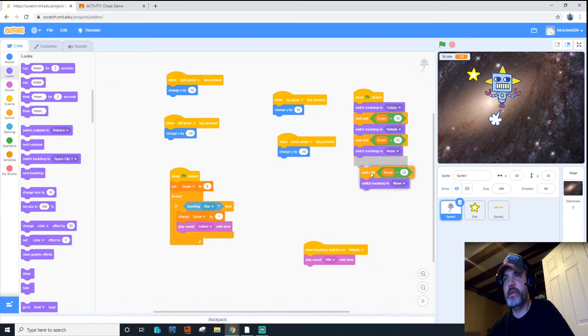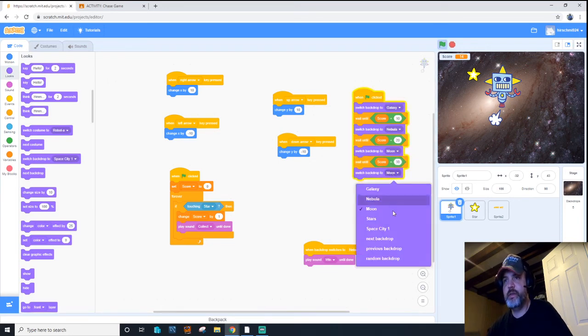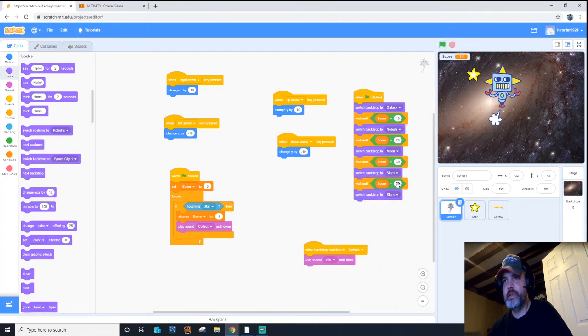Okay, and then we're going to duplicate it again, and we're going to say when score equals 30, switch it to stars. And then one more time, duplicate. If score is equal to 40, then you're going to be at the space city.